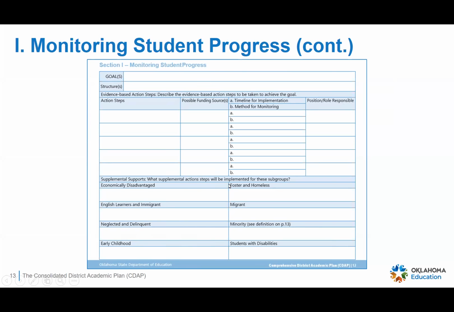Okay, then the lower half of each table talks about supplemental supports, and what supplemental actions will be implemented for each of these subgroups. And you're not going to have something to put for every group in every section, but we'd like you to think about and focus on what extra supports you might need to implement for each of these groups. So we have economically disadvantaged students, students in foster care or those experiencing homelessness, English learners and immigrant students, migrant students, those in facilities for neglected or delinquent children, if your district serves any of those, minority students, as defined on the following page here, early childhood, or students with disabilities.